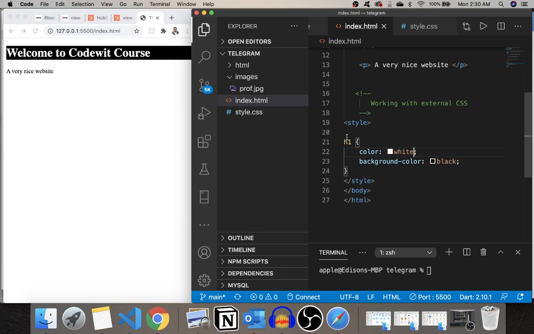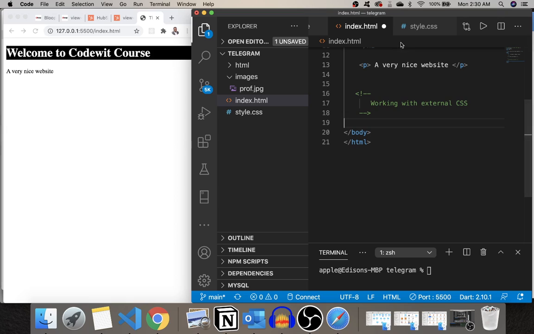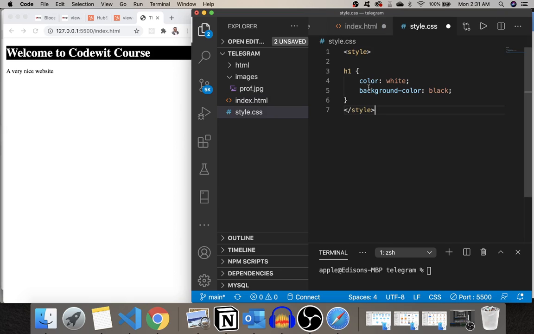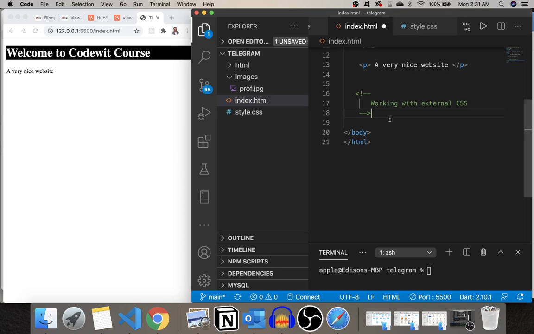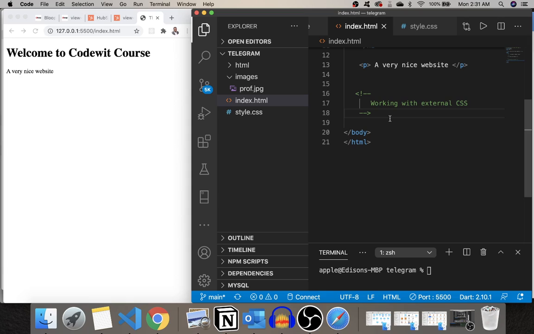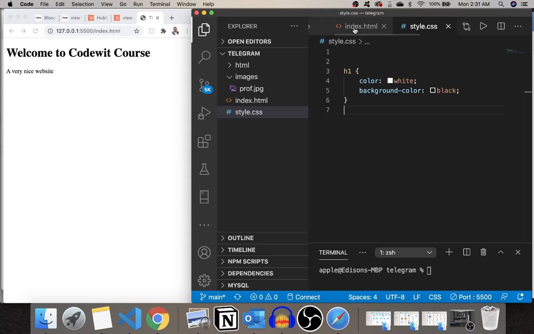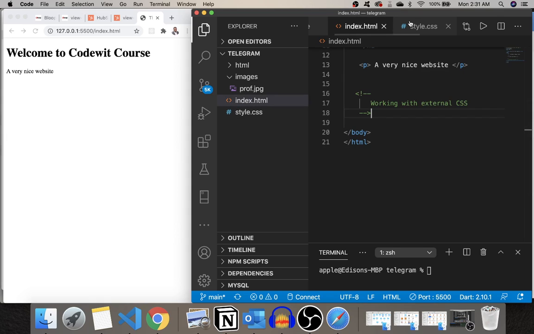Now we're going to move everything that we have here in the style to style.css, but we're going to take away the style tags because CSS already knows that this is a CSS file, so we don't need to say style. But now that we've taken it out, it will become plain. It won't work again. All right, yes, we have style.css here, but index.html does not have any connection.